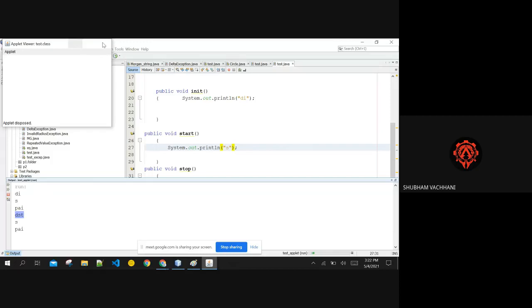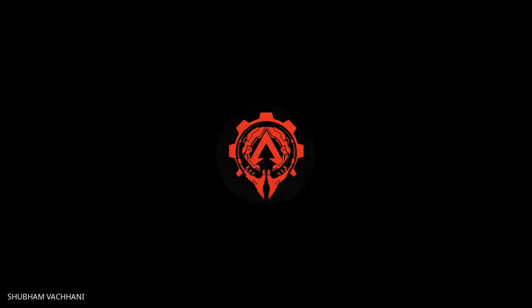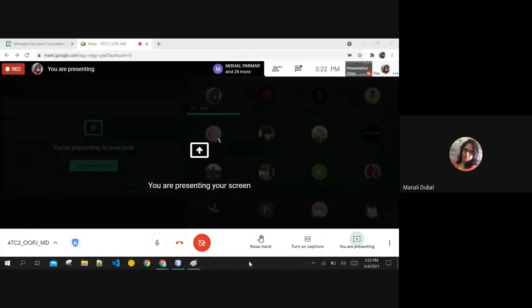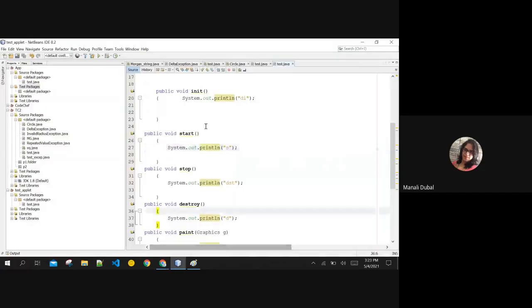But I read on W3Schools online that they do not show paint as a part of the life cycle. Yes, they will not show it as part of the life cycle, but paint is automatically called by start, just like run is automatically called by start in threads. They are not including it because it is automatically invoked by start. So they list start, stop, like that, but paint is again called whenever your start is getting called. Function wise, getting it? Implementation wise.